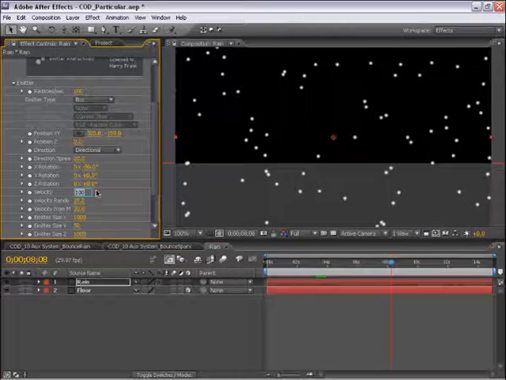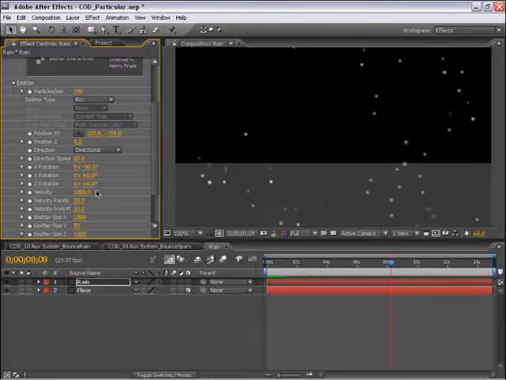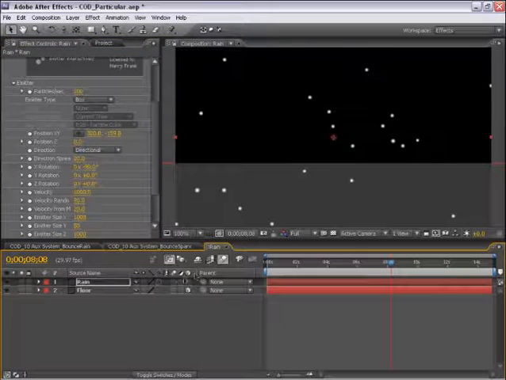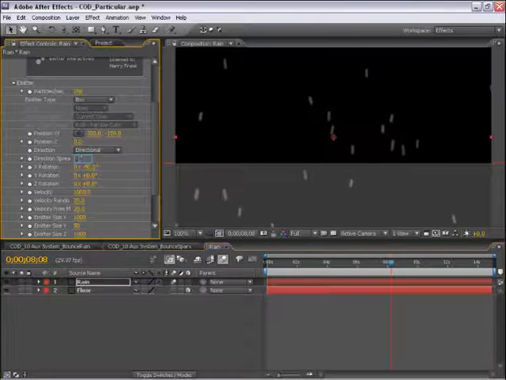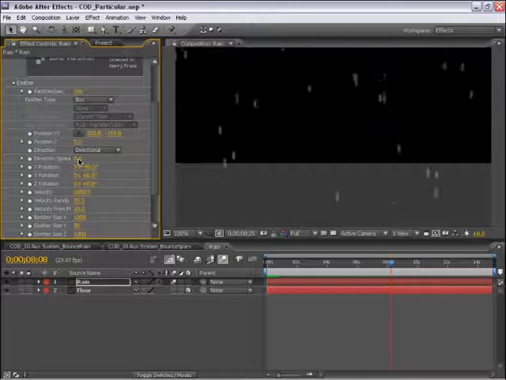Now I need to turn the velocity way up so that this is moving as quick as rain should be. Also turn on motion blur for the comp and my layer here. And I'll turn the direction spread all the way down to 0 to eliminate any angles that we'll get with our raindrops.